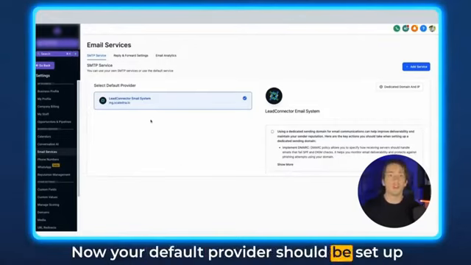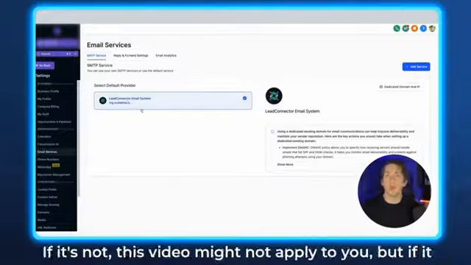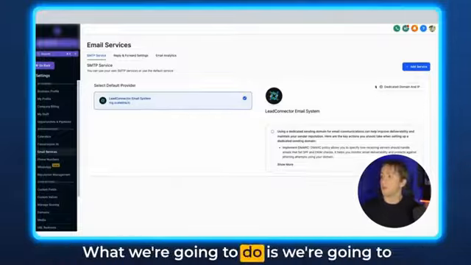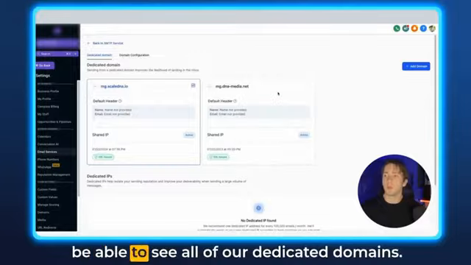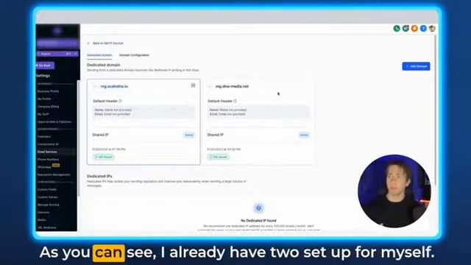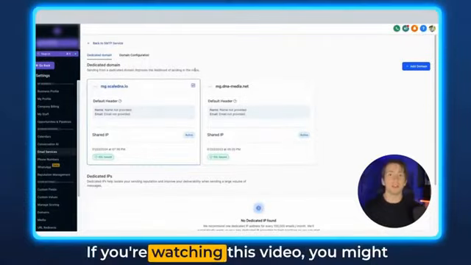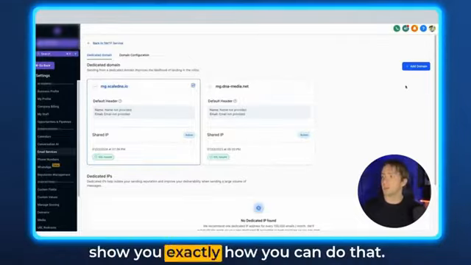Now, your default provider should be set up as Lead Connector, which is what it should be. If it's not, this video might not apply to you, but if it is, then we're going to go ahead and move forward. What we're going to do is go to dedicated domain and IP on the right-hand side, and this is where we will be able to see all of our dedicated domains. As you can see, I already have 2 set up for myself. Now, if you're watching this video, you might not have one set up already, so let me show you exactly how you can do that.